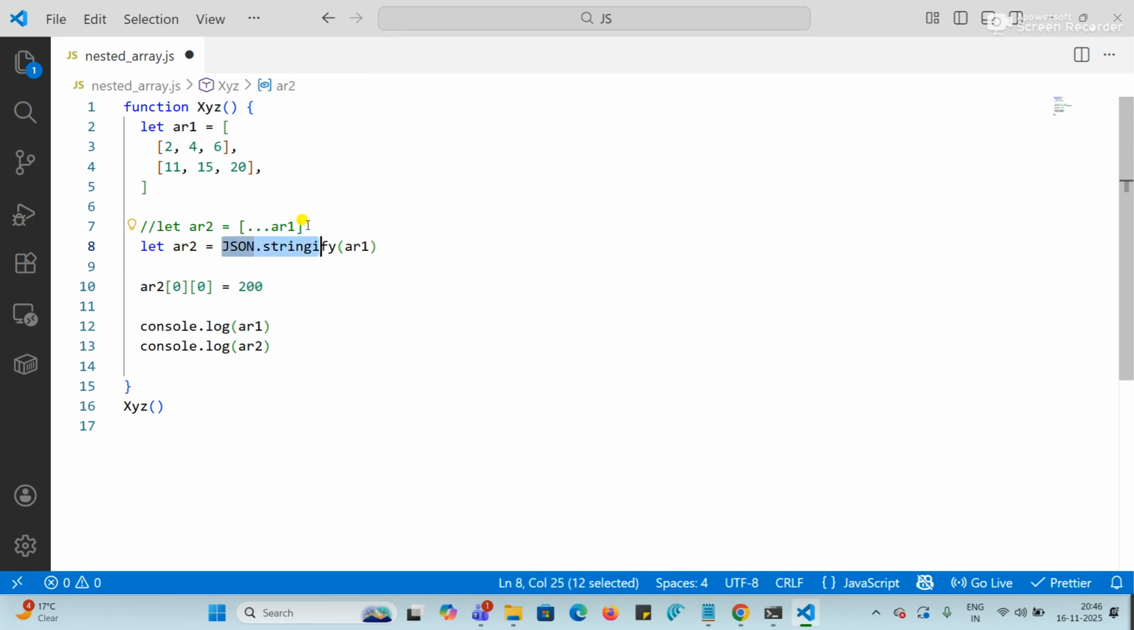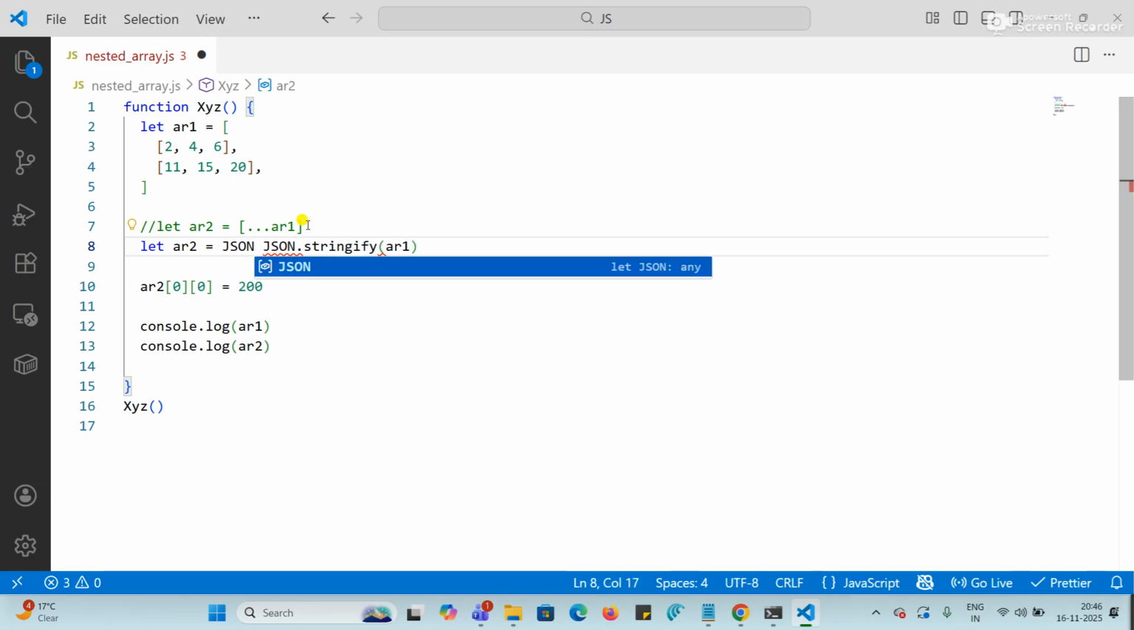This particular line will convert our ar1 into a string, from object to string. Now we need to create a new object from this string. For that we will write another thing, JSON dot, I'm forgetting the function name, JSON dot, is it parse? Let me see.